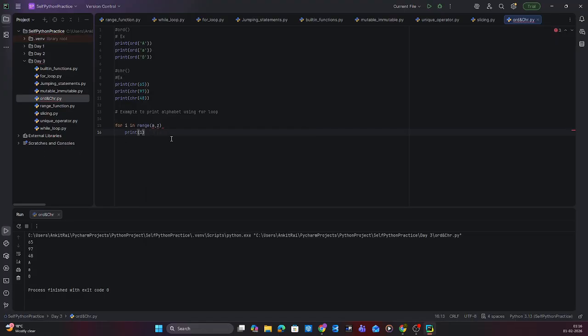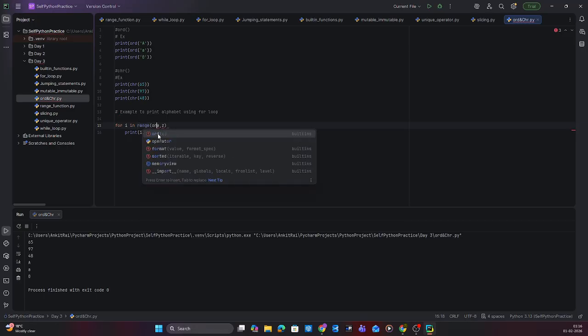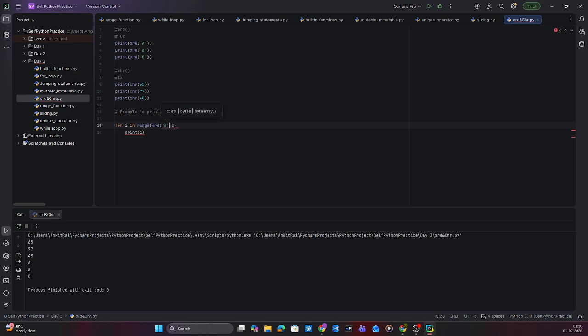So we must convert these characters to their ASCII numbers using ORD. Let us try this. So let's say I want the values from A till Z. Now, do you think it is going to give us the value?